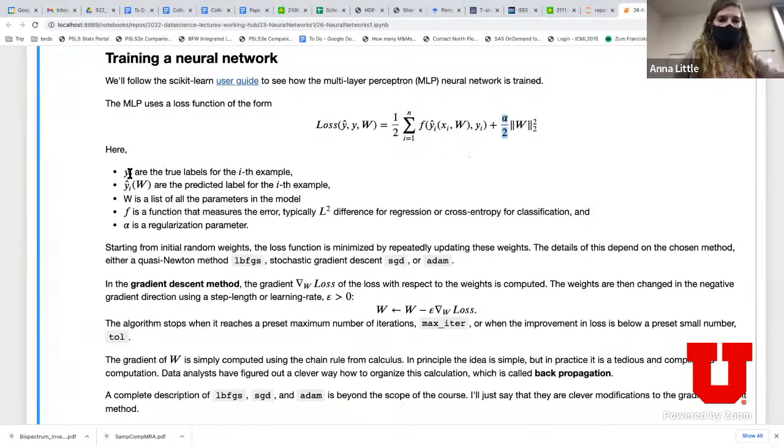Okay, so the y's are the true labels, the y hats are the predicted labels predicted by the neural network. W is all of our parameters, right? Both the matrices, the weights, and the biases. Everything is being called W here. And F is whatever function we're using to assess the fit.